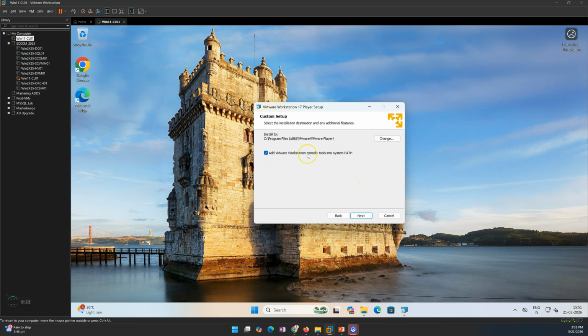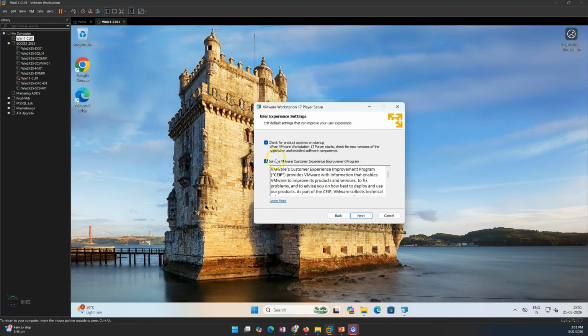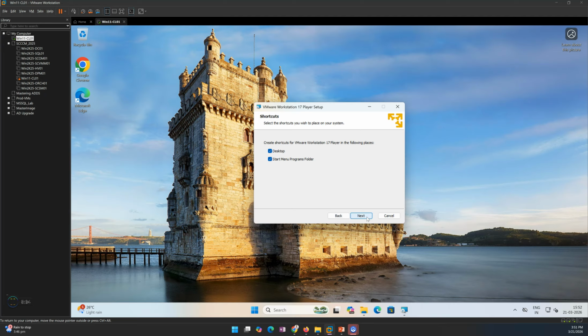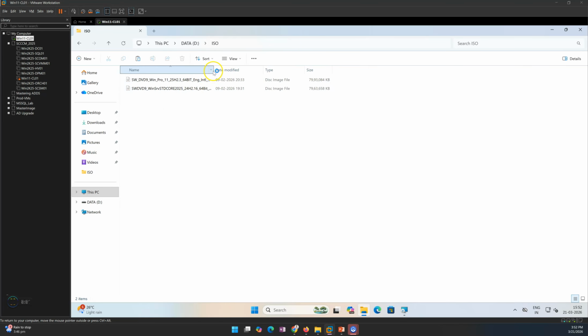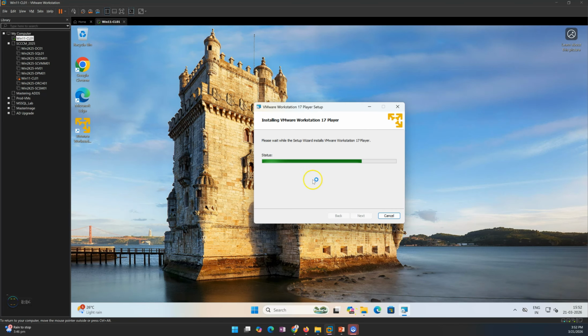Add VMware Workstation console. Leave the default one. I don't want to check these things: update at startup and join the VMware product experience program. Just click on install, next, next, and install. It will install the Player on your machine. I have this ISO file in my D drive, where I'm going to create a virtual machine for Windows Server 2025, and then we'll try to run that also.